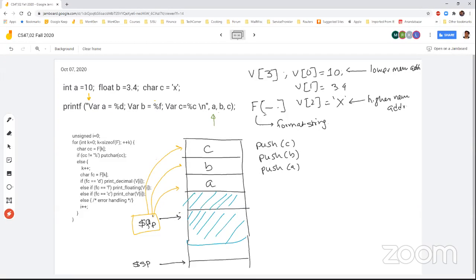Now let us look at the printf code. I believe I have shared that with you on the canvas as well. So this is my general code. Now let me, yes, I can. Let me see how it is coming to you.